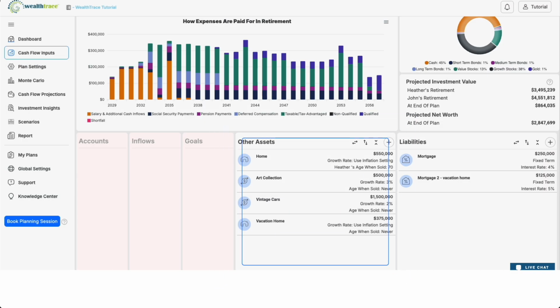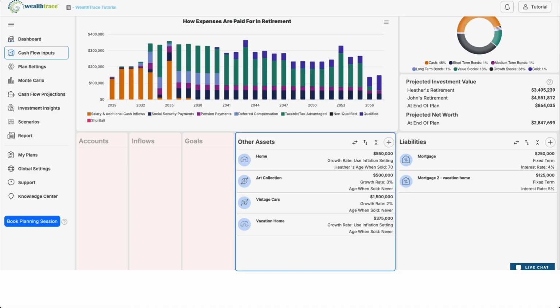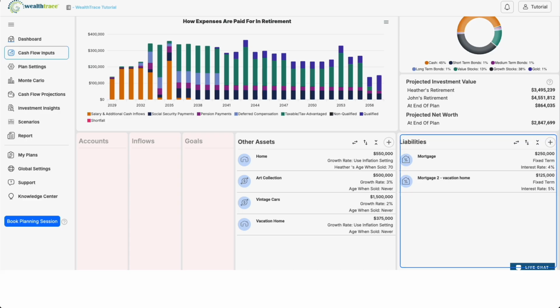In the Other Assets section, you can enter any non-investment related assets that you own that you want included in your net worth. You can indicate if an asset will be sold at some point in the future, but the proceeds from the sale will not be used to fund any goals or expenses unless also added in the additional cash inflow section. In the liabilities section, you can enter any loans that you have, including a mortgage.